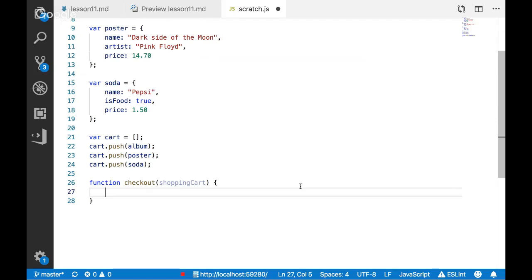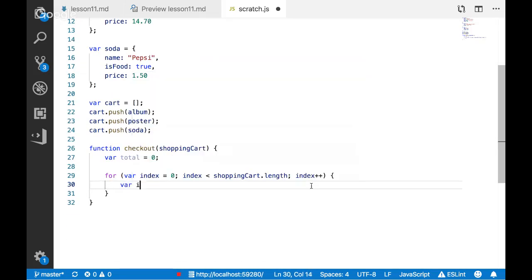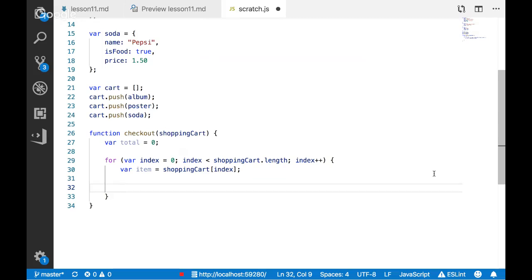So if I get a shopping cart, I'm going to say my total is nothing right now. And then let's iterate over this: for index equals 0, index is less than shopping cart dot length, index plus plus. I want to get an item out of it, so I'll get whatever is at that position out. And then what I want to do is compute the price of this item.